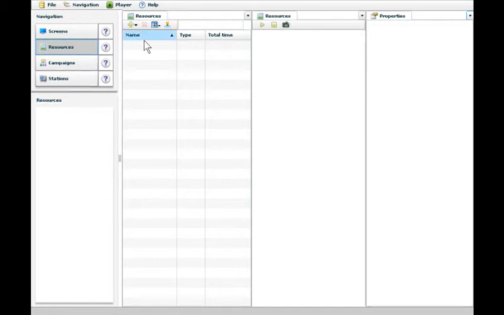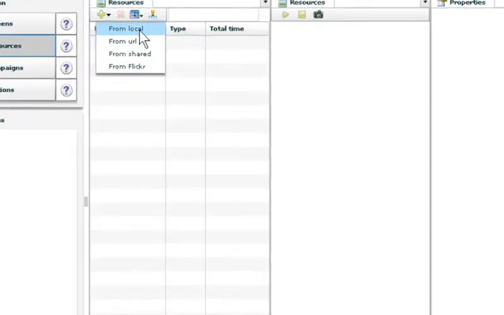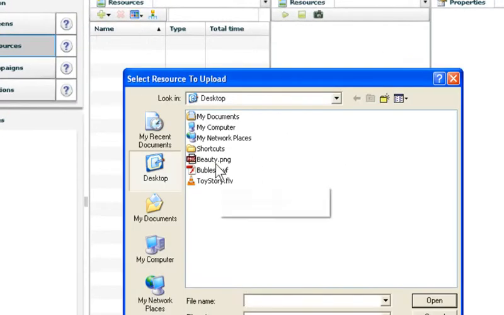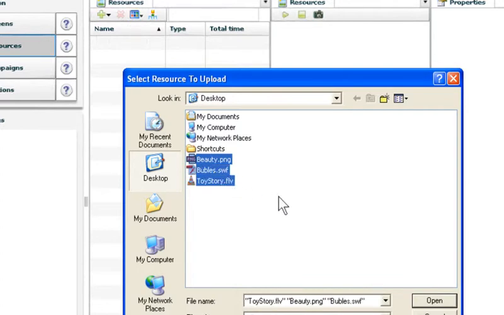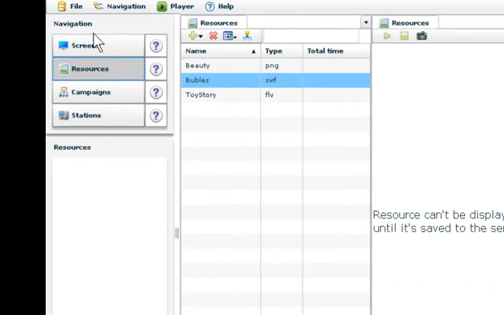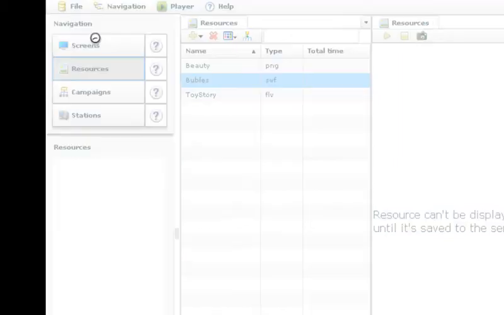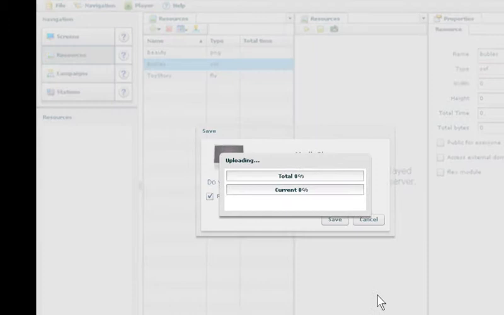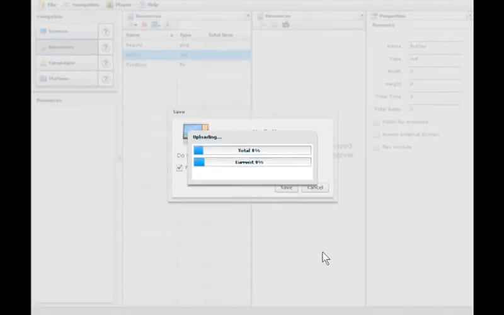So we'll go ahead and click on the plus sign right here and select from local. And we'll select 3 different files by holding the control key on Windows. And we're uploading an image, a Swift, and a flash video. Click on open. Click on file save to actually force the files to upload onto our server. And click on save. Files are uploading right now. And when the files complete uploading, we'll be able to use the different files.